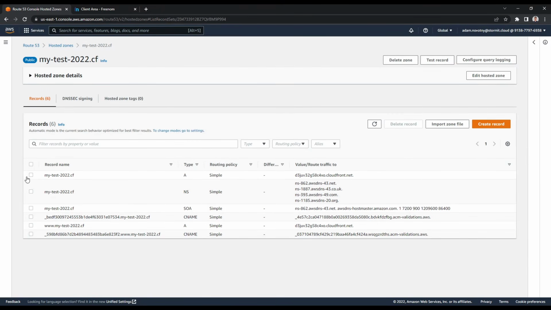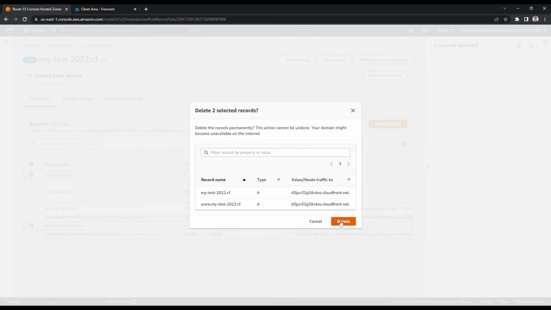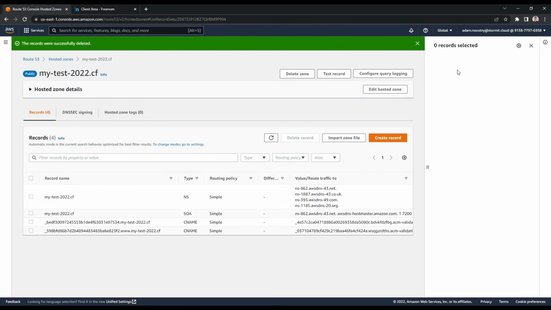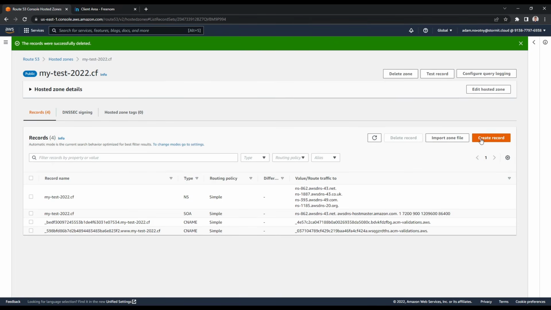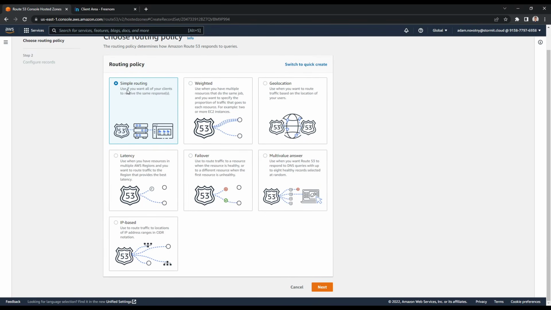First, we will delete our two records for CloudFront distribution. We will not need them anymore. So I will just click on delete record, and we will go through our routing policies here. We have already done simple routing, and I have already described failover in another video. So watch it if you want, and we will go through another here.